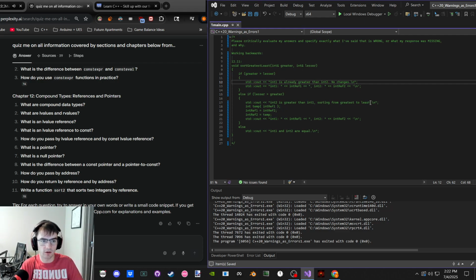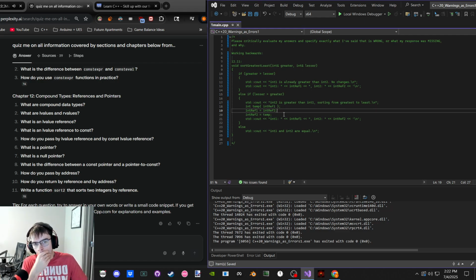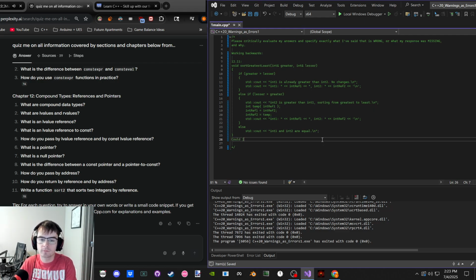Swapping. Or we could just say it should be swap if unsorted, or sort two ints. Well, yeah, I'll leave it.